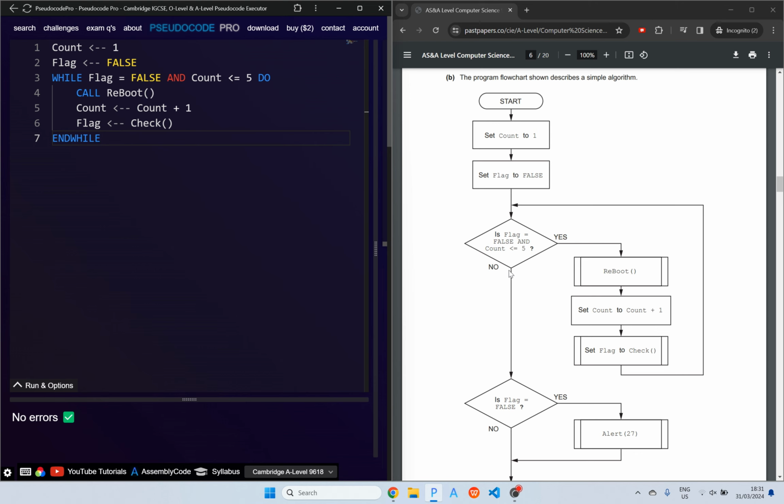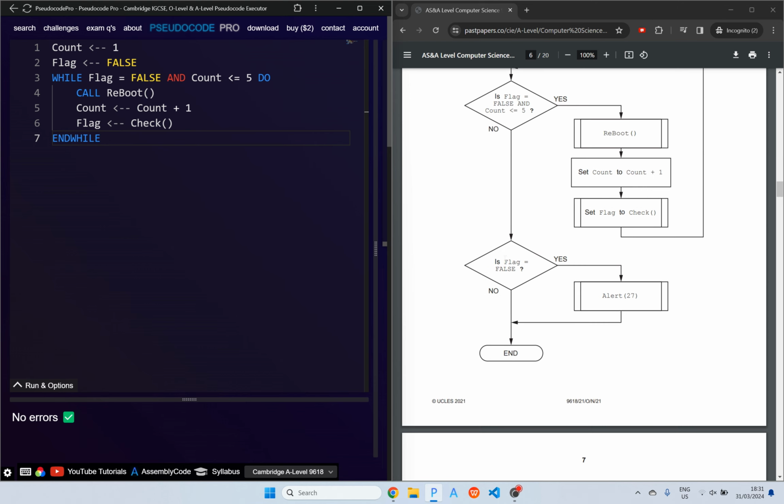Right, and then, so if we see here, well, this is after the while loop, this no part. Then we just see what is flag equal to false. And then if it is, right, then we just call alert with the parameter 27, or I guess the argument 27. And yeah, if it's not, well, then we just do nothing, right, and go to the end.